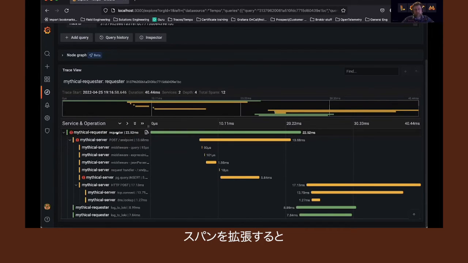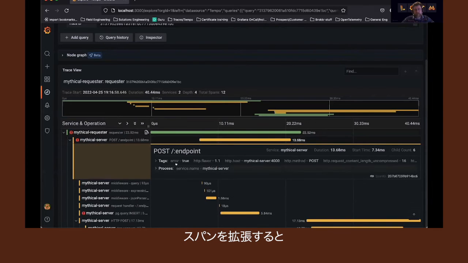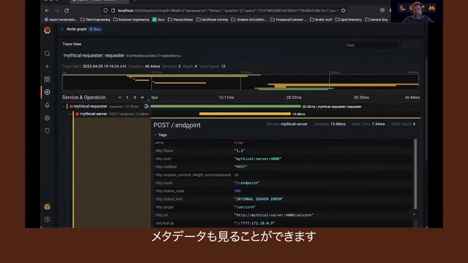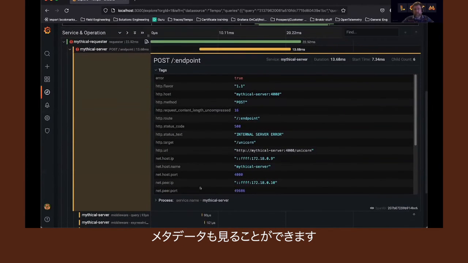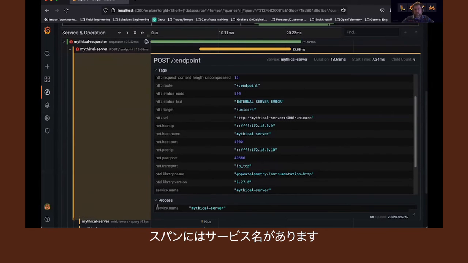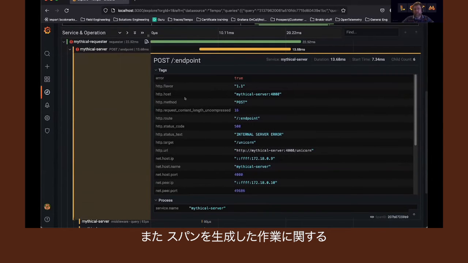We can actually look at any of these spans by expanding them, and we can go and have a look at all of the metadata that Cyril was talking about as well. The very basic thing that every span has in common is that it has a service name, and then it has a set of additional tags or attributes, which actually always pertain to the work, the operations that are going on that generated that particular span.